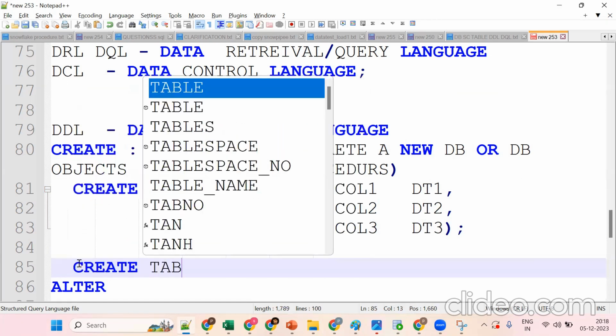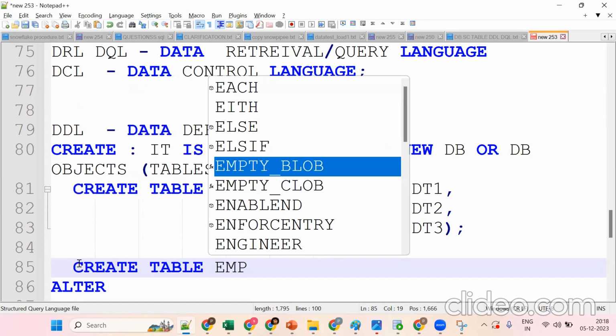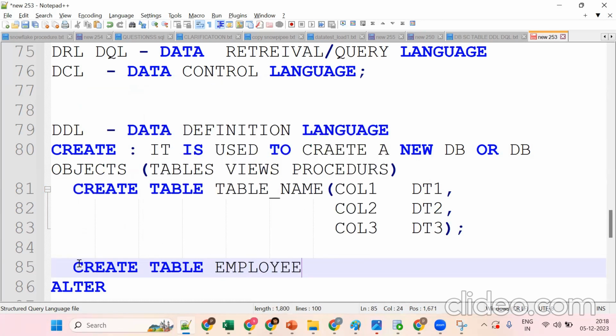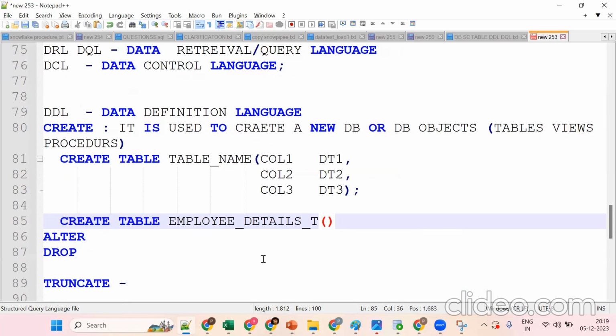So create table employee_details_t. Now tell me, what is underscore t? Any idea? It's a table. There are so many objects, like views, so for naming standards it will be underscore something. It's a table. So create table, table name. What columns will the table have?